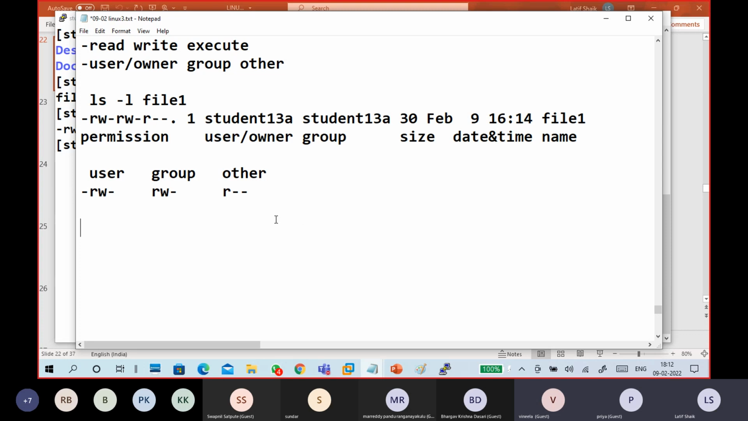Okay, so these are the permissions. You can understand the user student13A has read-write permissions. Members of this group have these permissions, and others, other than these, have permissions.